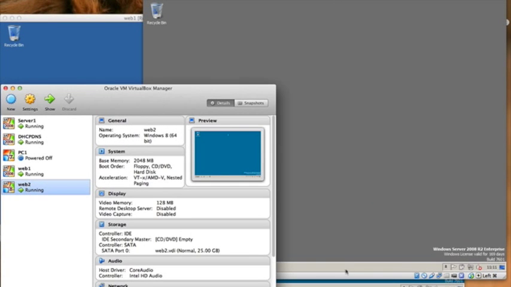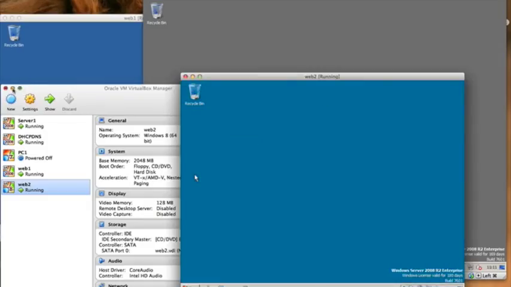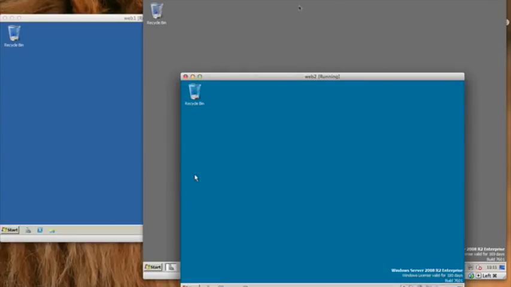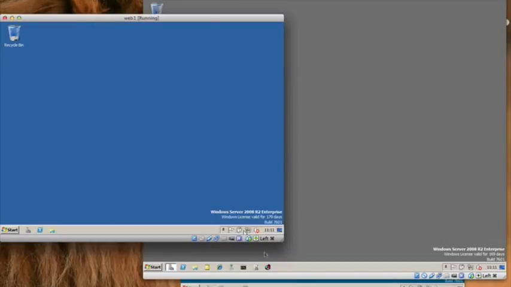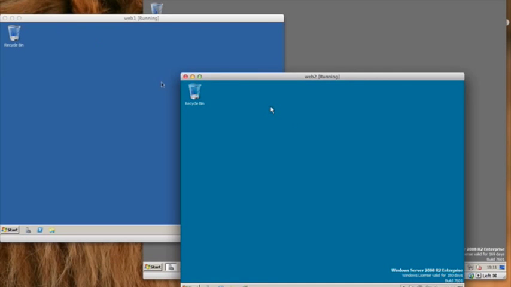So before starting the configurations here, okay, this is my domain controller here, Server 1. This is Web 1, the first node. This is the second node. Both of them I want to add in a cluster.